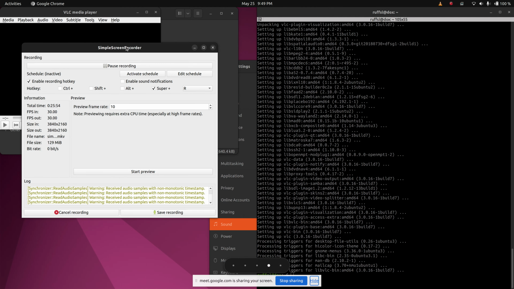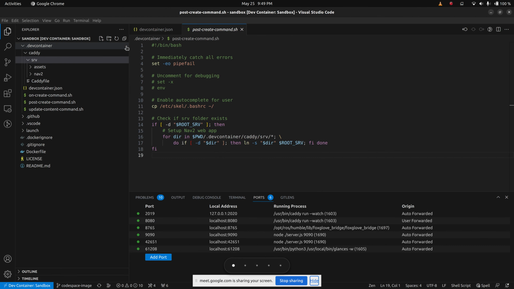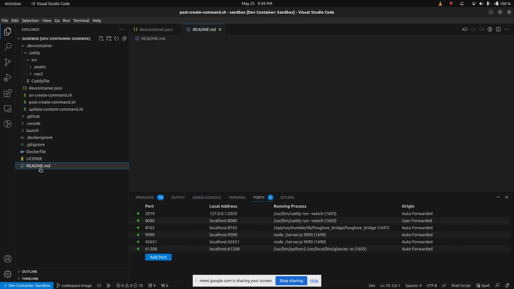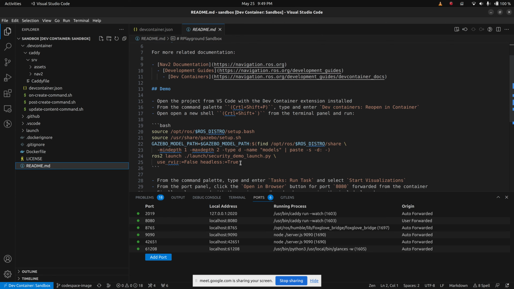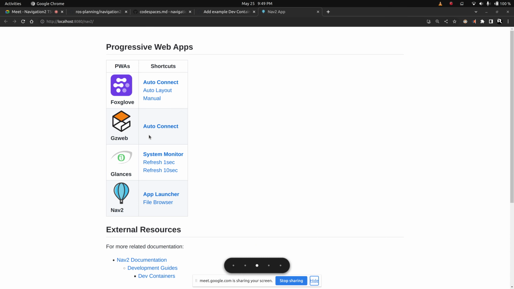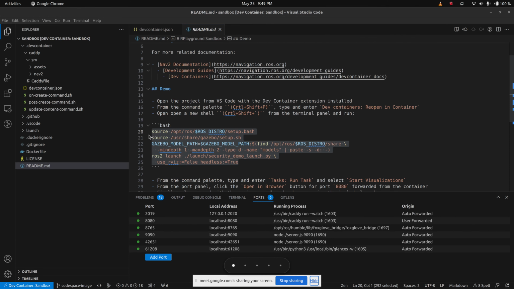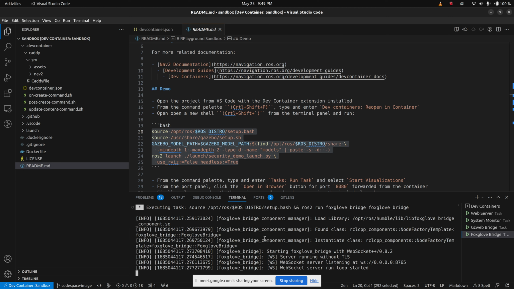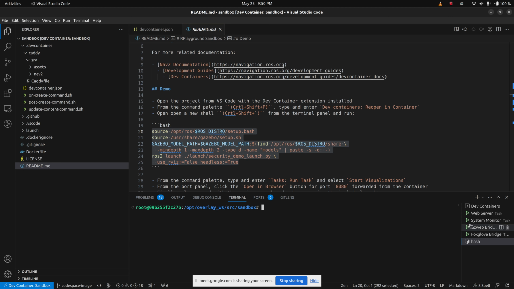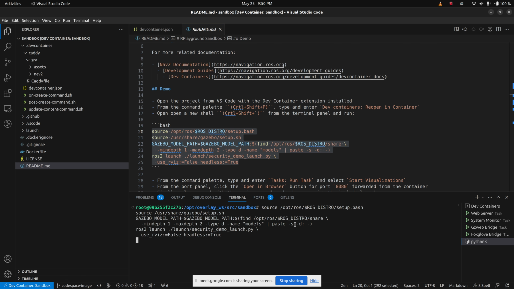Let me copy the launch command. So in the README, here is the command to run the demo. We'll open up a terminal. So, Control Shift tilde, or hit the plus button here, and then just Control Shift V.